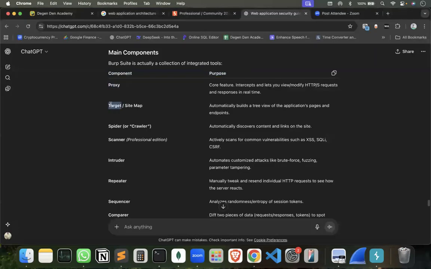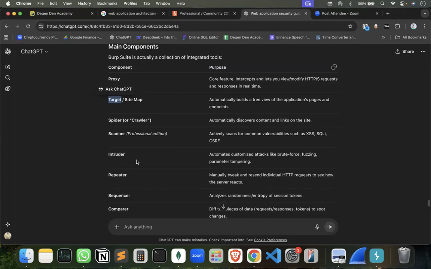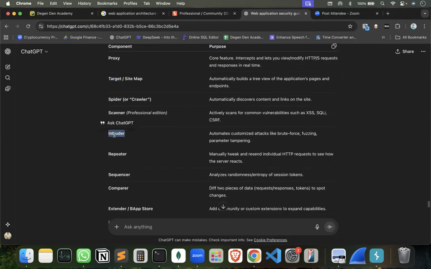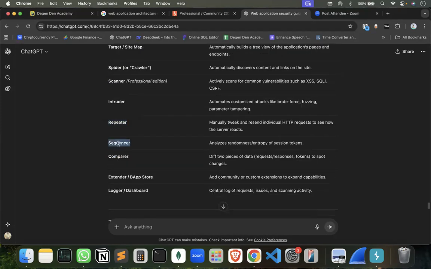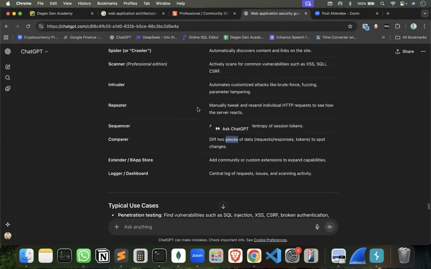Then there is Target. Target is more like something we can see live instead of theoretical. There is Intruder. Intruder is more like what people use for attacking purposes. There is Repeater. A Repeater is more like manual testing, where you manually tweak and send the request. There is Sequencer, for randomness, and Comparer. We'll see them live, no need to see the theory.